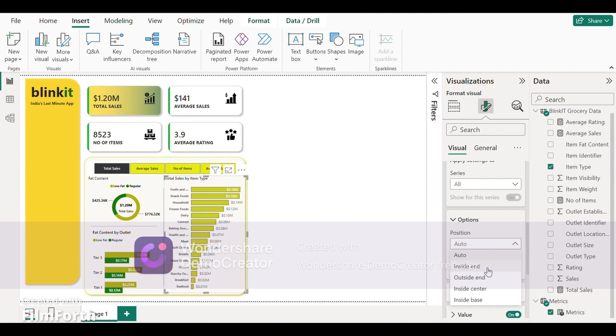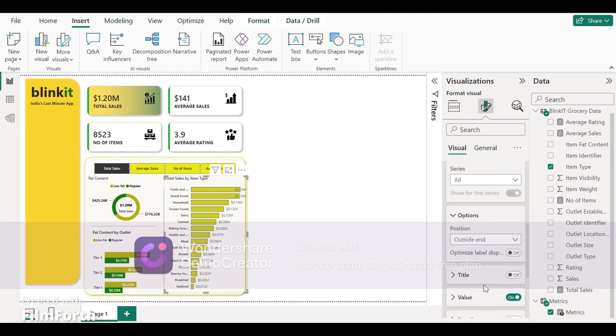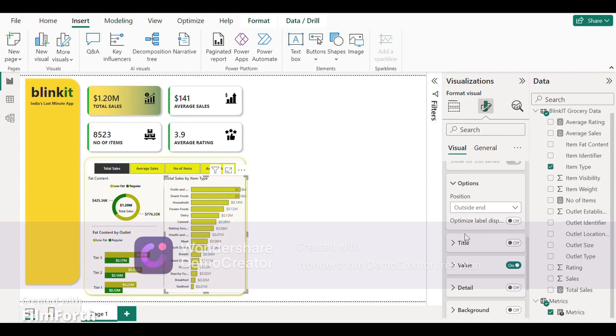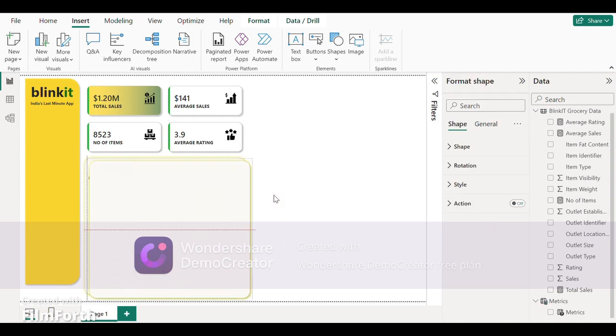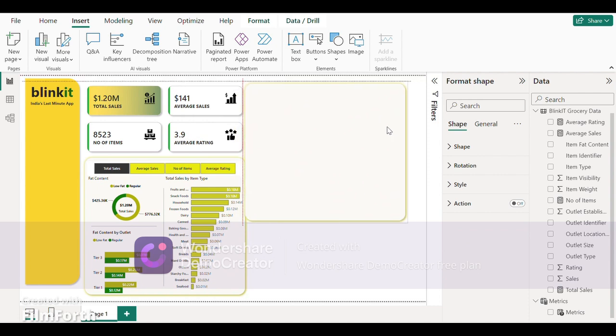Next we will move on to our next chart, but let's see if we can do any more formatting with this. Okay, so we also need the labels too, but we have kept the label outside end. Now let's move on to our next chart.